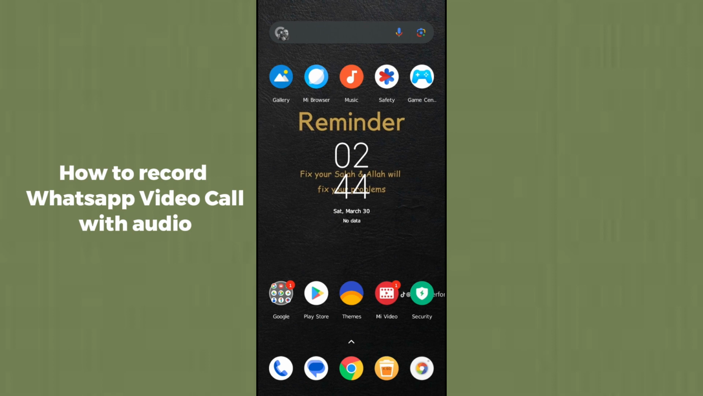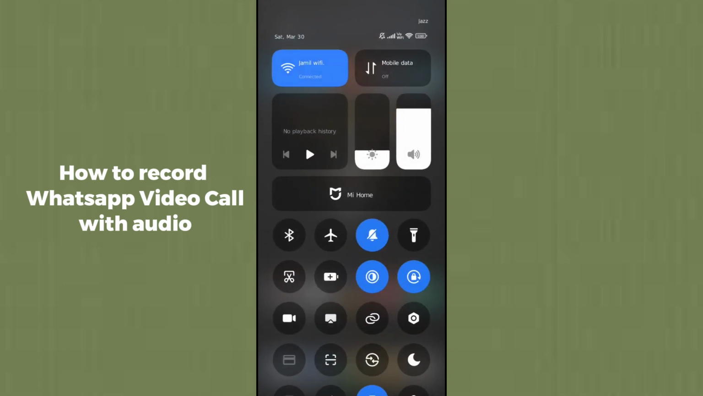You guys can also use this for recording your WhatsApp video call. Suppose you want to record someone on WhatsApp, you just have to make a call, then swipe up, open that screen recorder and record the screen of the whole video call. And in this way you can record the WhatsApp video call with audio.